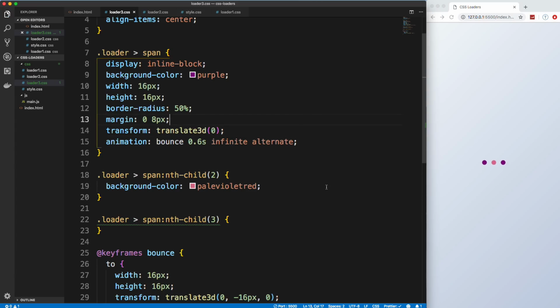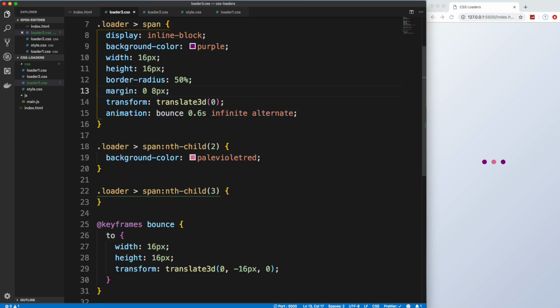So now you can see that we're getting that bounce animation. Basically, it's just changing it. It's on the y-axis, actually. This is X, Y, Z. So it's changing it -16, which means it's bringing it up for the animation.